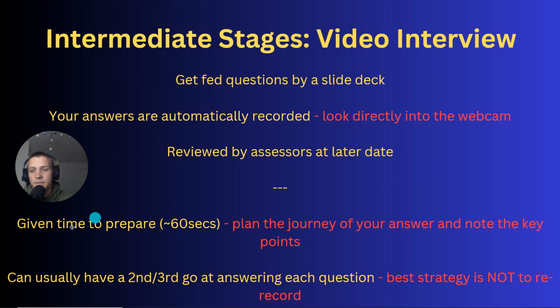Right, the second thing with video interviews: you're usually given time to prepare, so the question appears on screen by the slide deck, and usually they'll give you about 60 seconds to prepare your answer. The way I do this is I plan the journey of my answer and note down on paper the key points. Just think about the question. What do I want to cover? Quickly write down the key points. I'll write 5 words on a piece of paper. Then when you answer, because you've planned the journey, you know what you're talking about, and you're actually going to get somewhere.